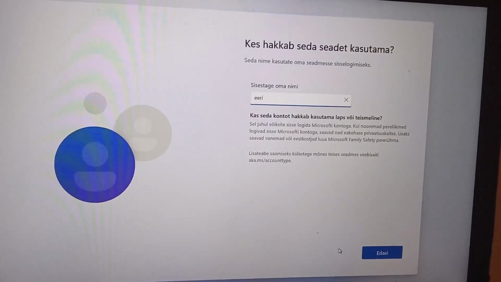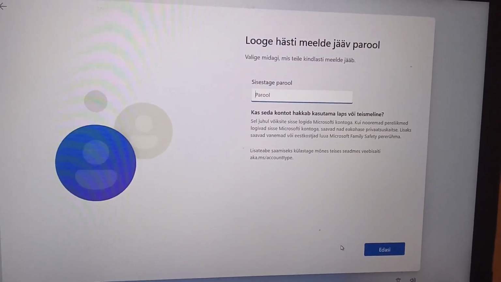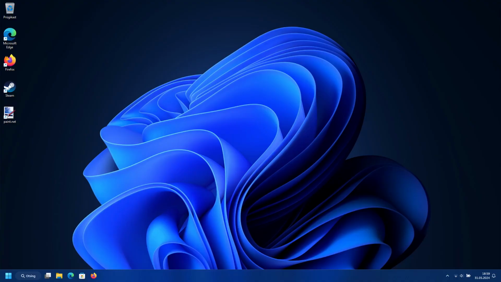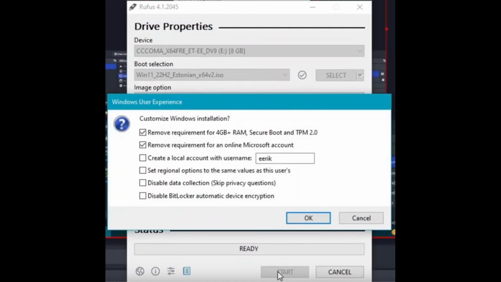To create a local account, you need the username, password, and to answer 3 security questions. What? If it's not that simple for you, there are 2 methods that have worked for me. You can use Rufus to write the disk image onto the flash drive. It has an option for Windows 11 to bypass the requirements.